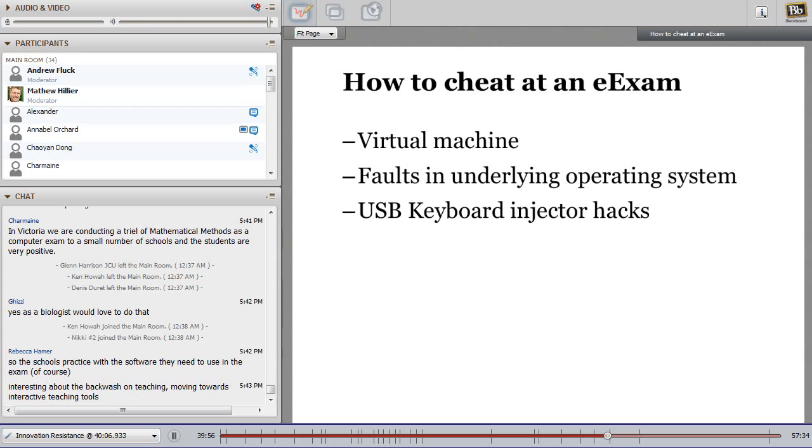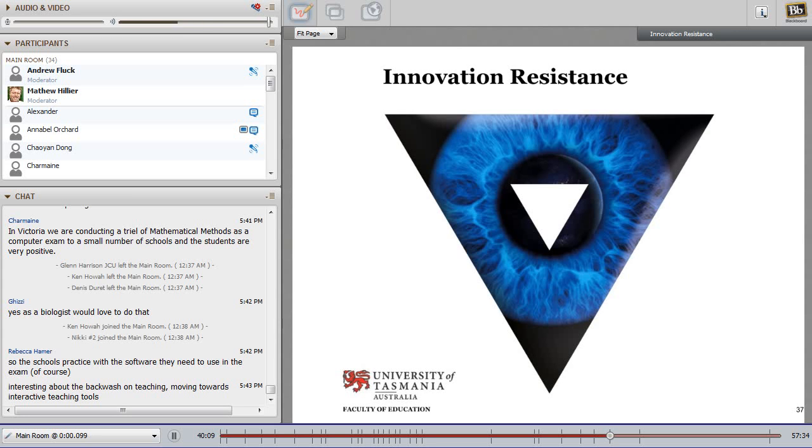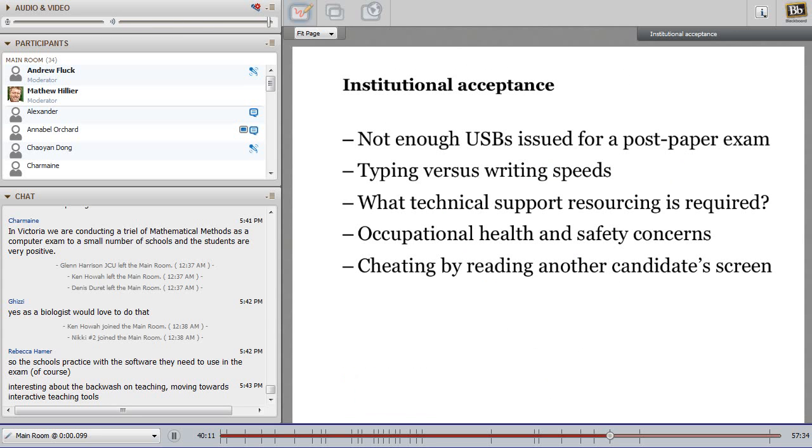I'm just making sure I've checked the reading as well. Schools practice the software they're going to use in the exam, yes, of course. Exactly. Let's talk about institutional innovation resistance, and I'm sure you will all be used to this. I've talked about the fact that we had not enough USBs issued for a post-paper exam and what I intend to do about that. The chat board has brought up the issue of typing versus writing speeds, and I believe I've addressed that.